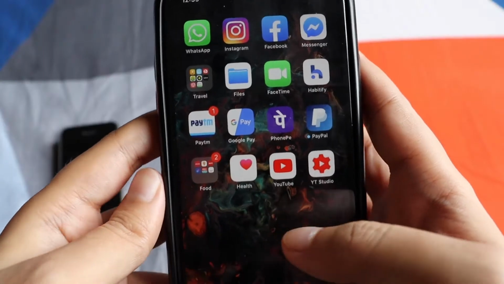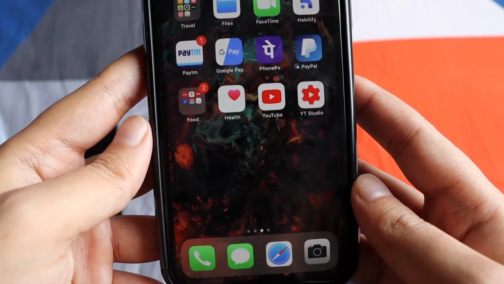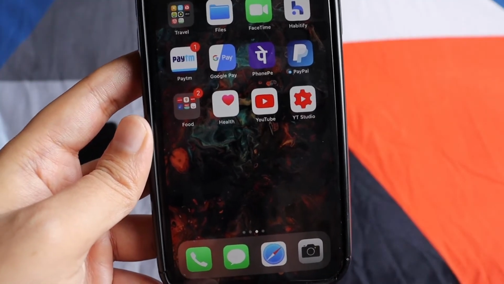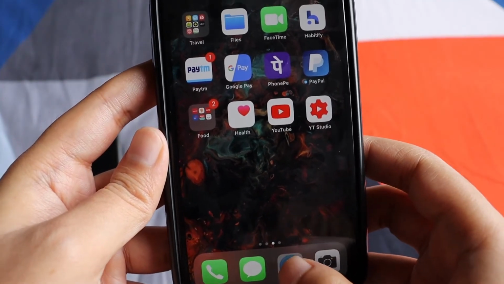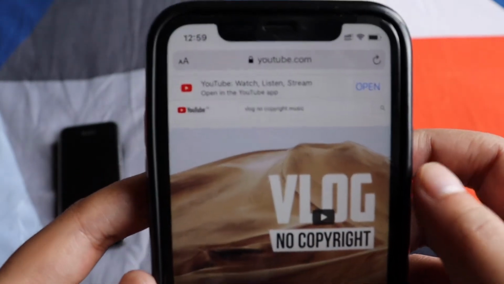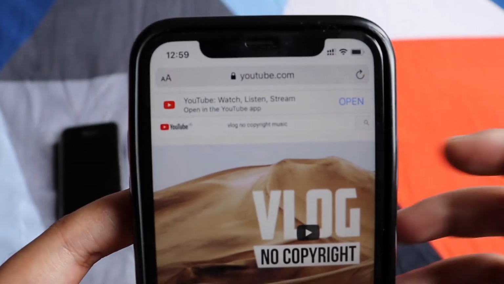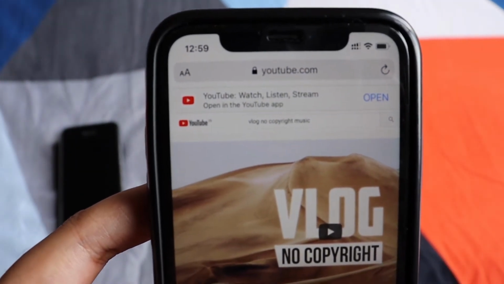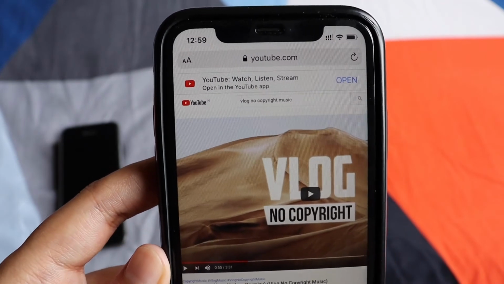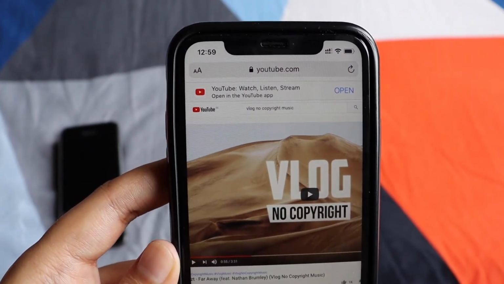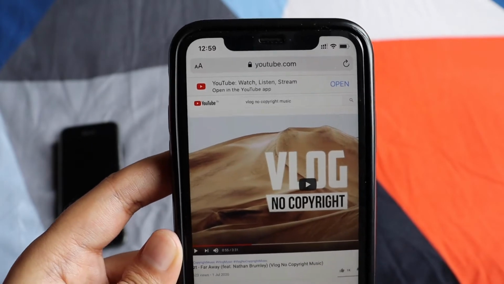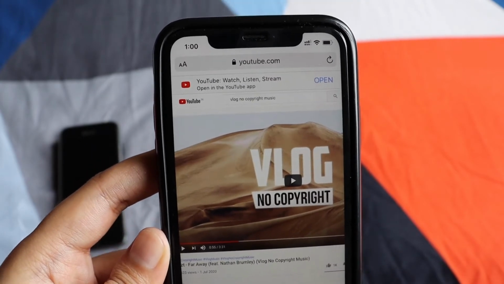So as I was saying, I'm gonna just do this on my iPhone. So in order to play your YouTube videos in the background, you have to open Safari. So let me open Safari and you have to go to youtube.com. As you can see, it's already open. So remember, you have to open Safari. This would not work on your YouTube mobile application or any other browser.